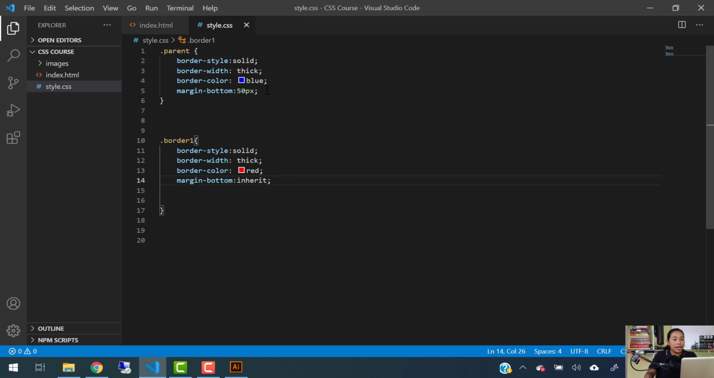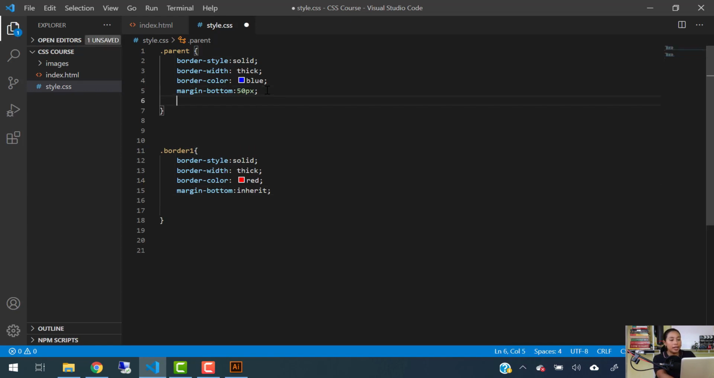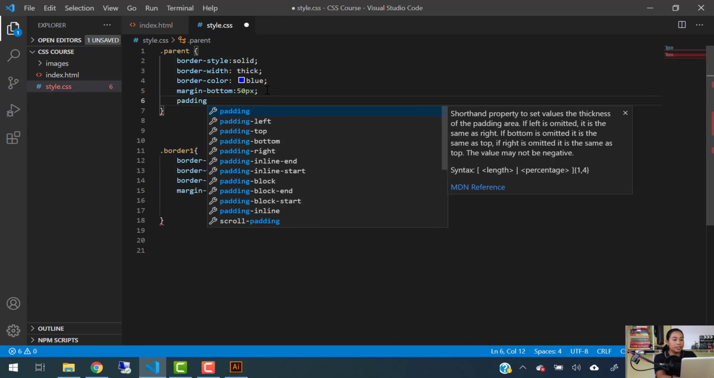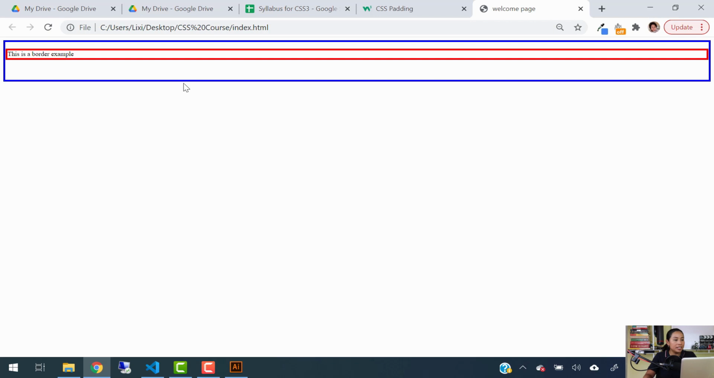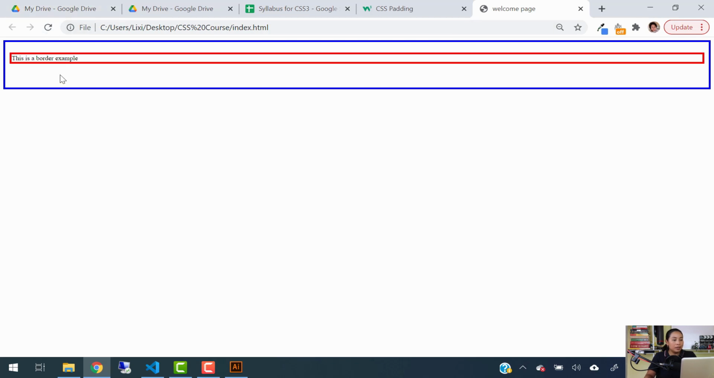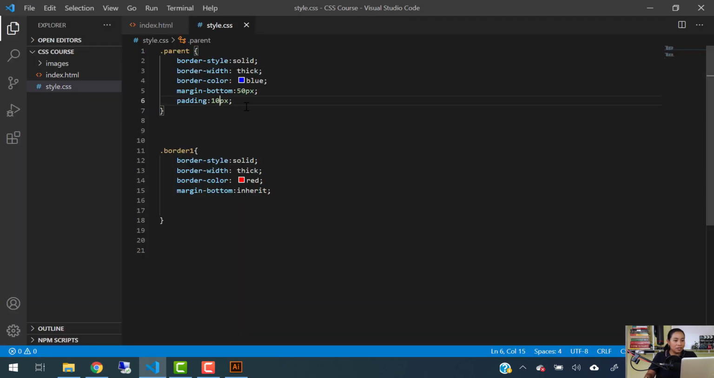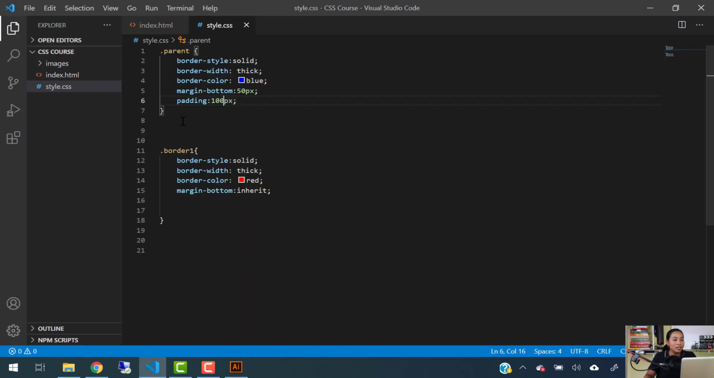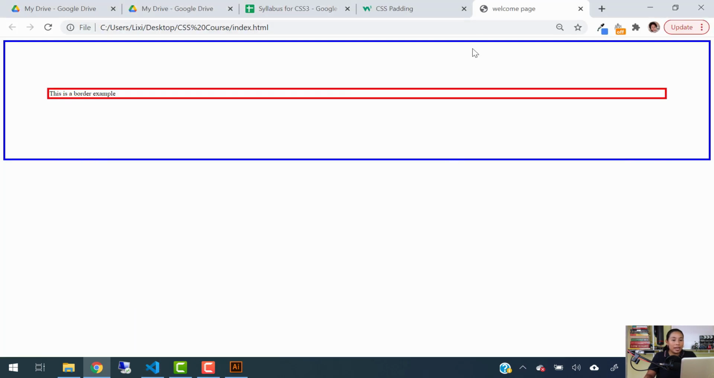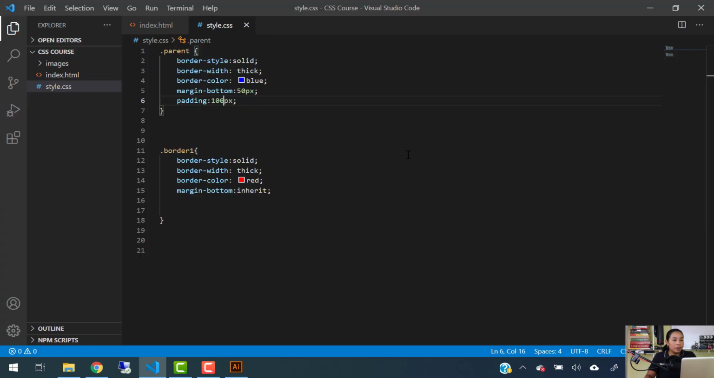So if I go ahead and give the parent a padding of, let's say, 10 pixels, let's hit save and see what this is going to do. Actually, let's give 100 pixels. I hope that's not too much. Let's hit save and refresh. There you go. So now it has 100 pixels, top, right, bottom, left. 100 pixels of distance on padding.